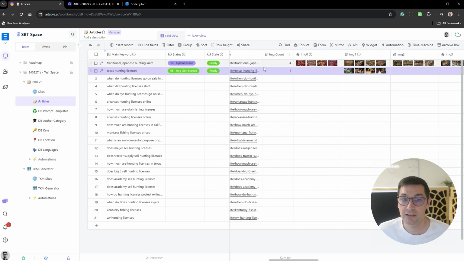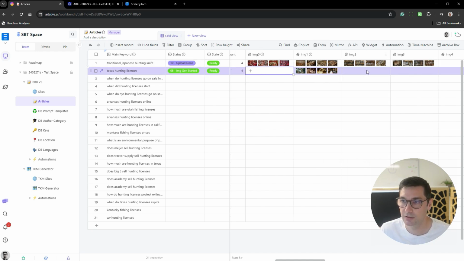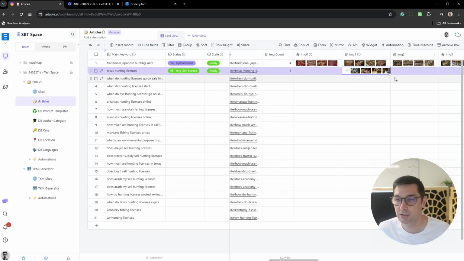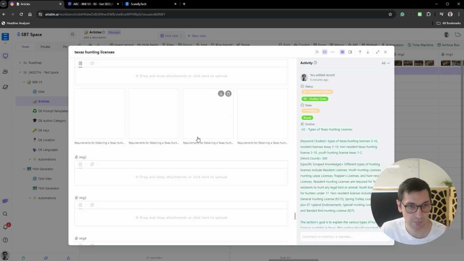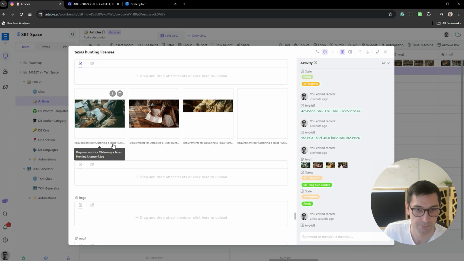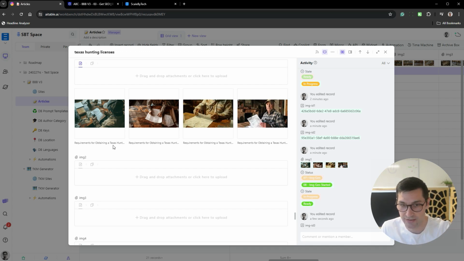And it has already started image generation, and we can see that we need to have 4 images, which is 1 featured image and 3 alt images. So image 1, 2, and 3, 4 in total. And let's open this up and see what we got. This is requirements for obtaining a Texas hunting license. It actually takes the section H2 and uses that as the image name.